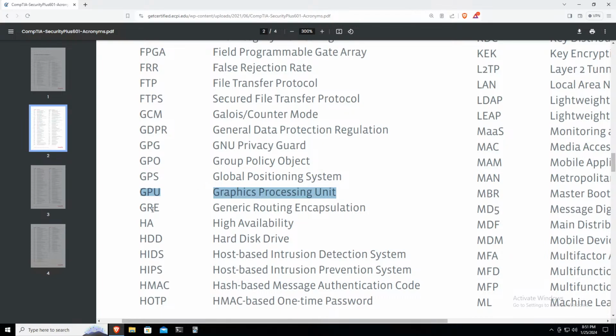GRE, not to be confused with the GRE for college admissions. Generic Routing Encapsulation.